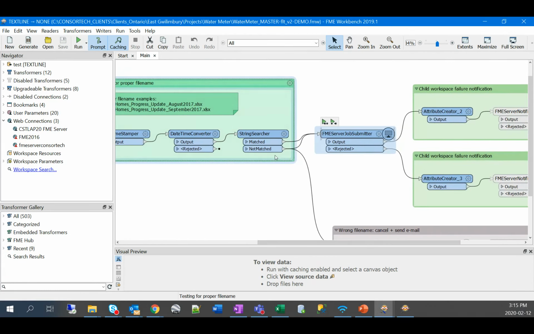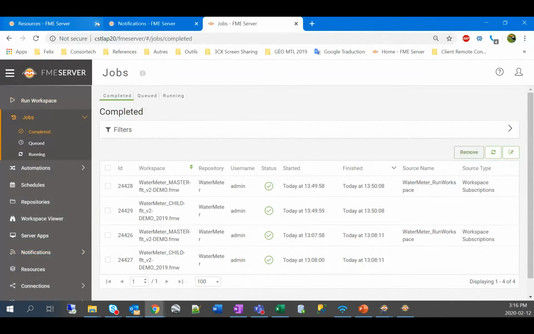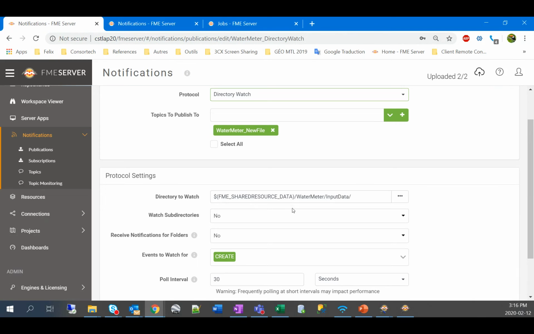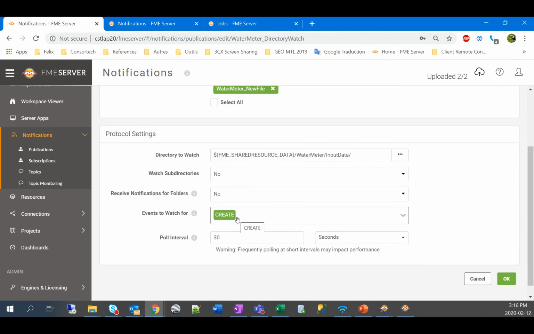Now, how does it look on FME Server? I'll go back here to my notification service publications. This is my directory watch publication for the water meter. So I'm watching a folder currently on the resources folder of FME Server. This is the specific directory I want to watch. I want to watch for creation of a new file, for the purpose of the example, every 30 seconds, but I think it was set up originally as every day.